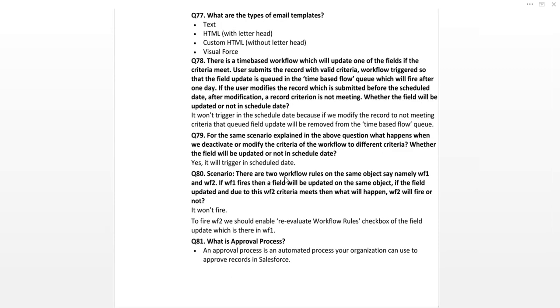Since there are two workflow rules on the same object, say WF1 and WF2.